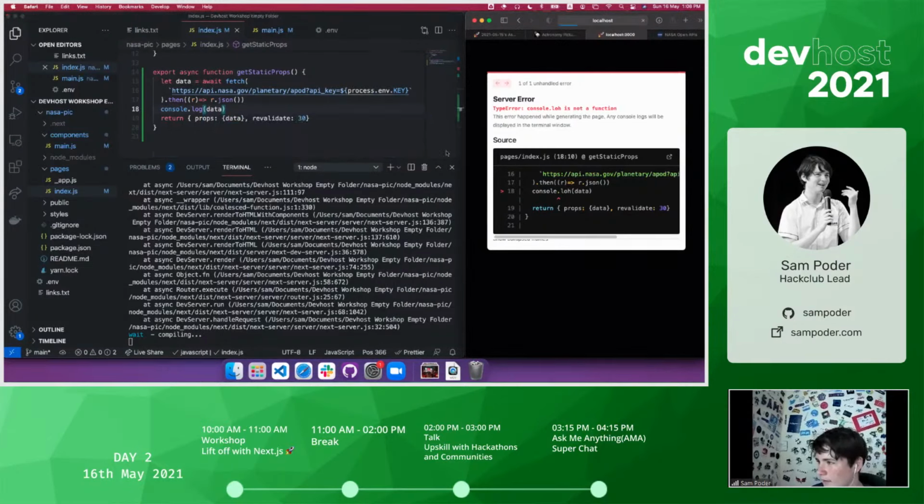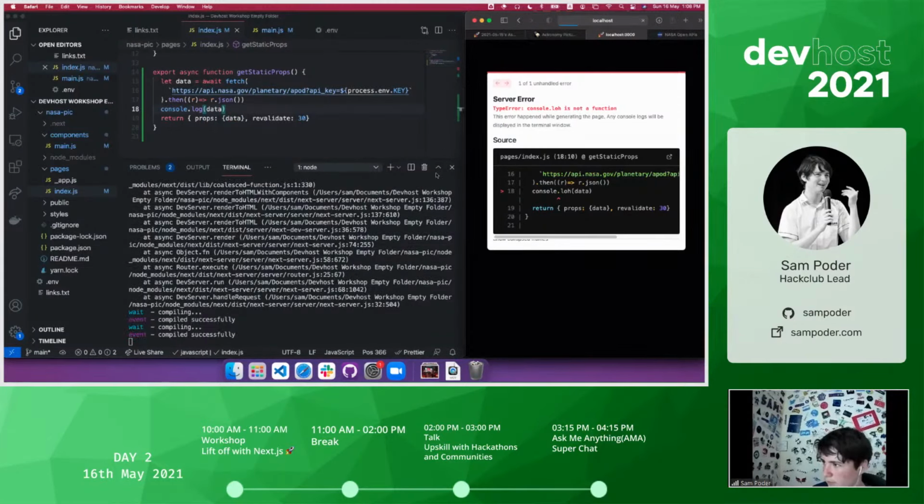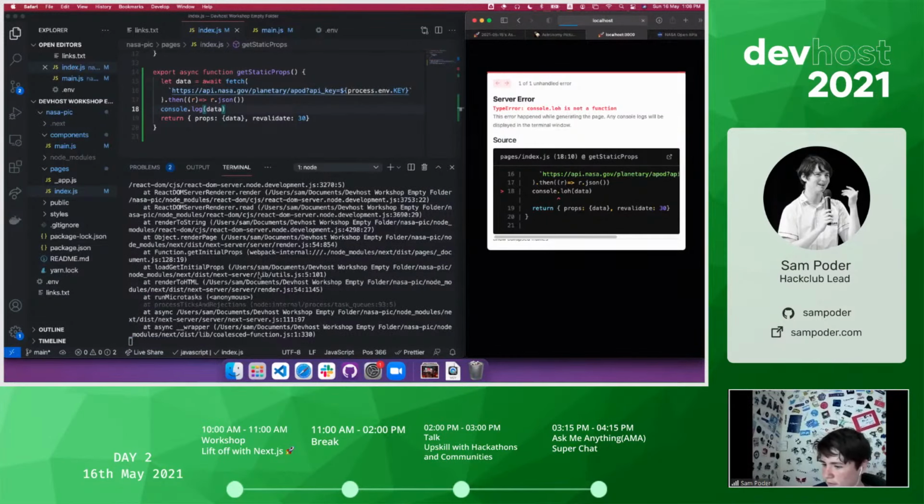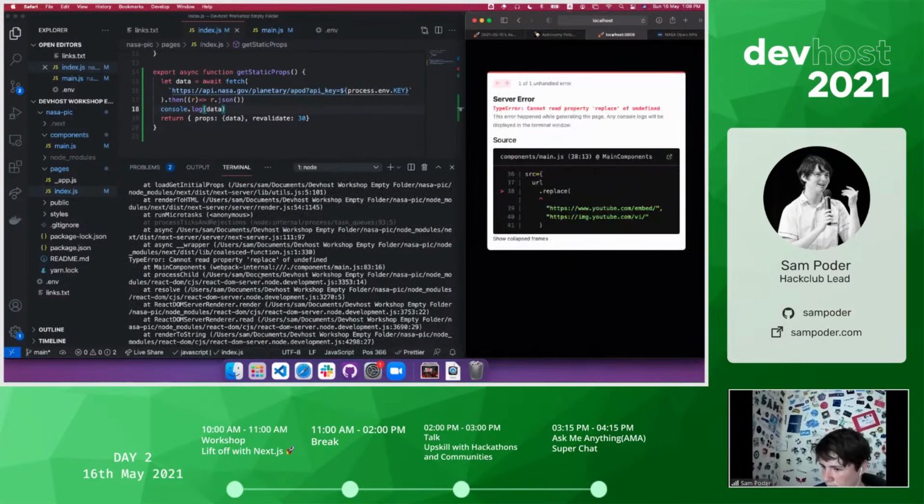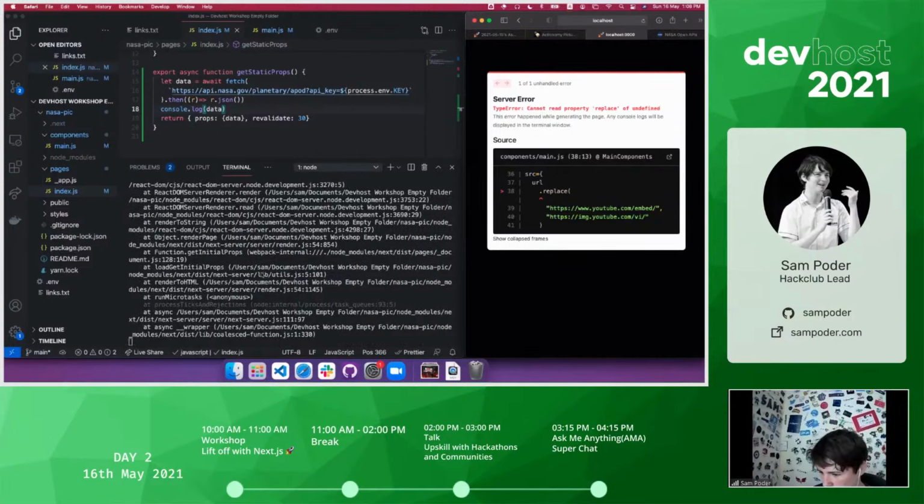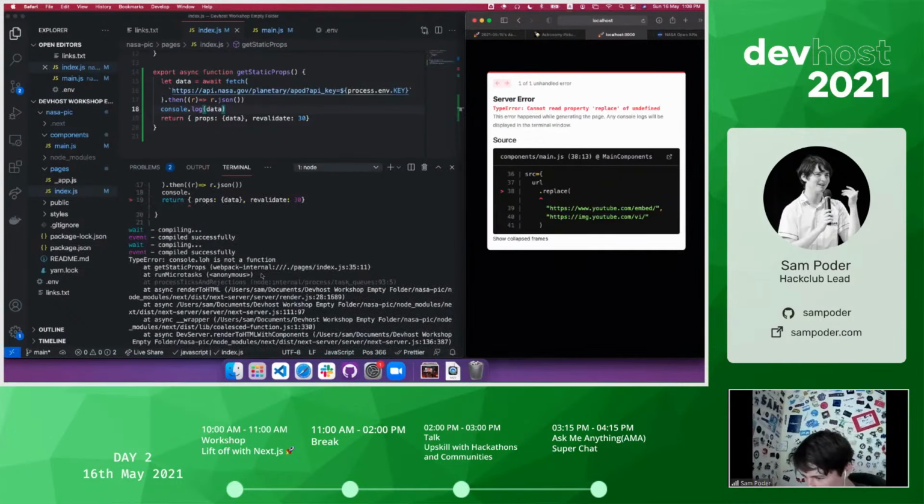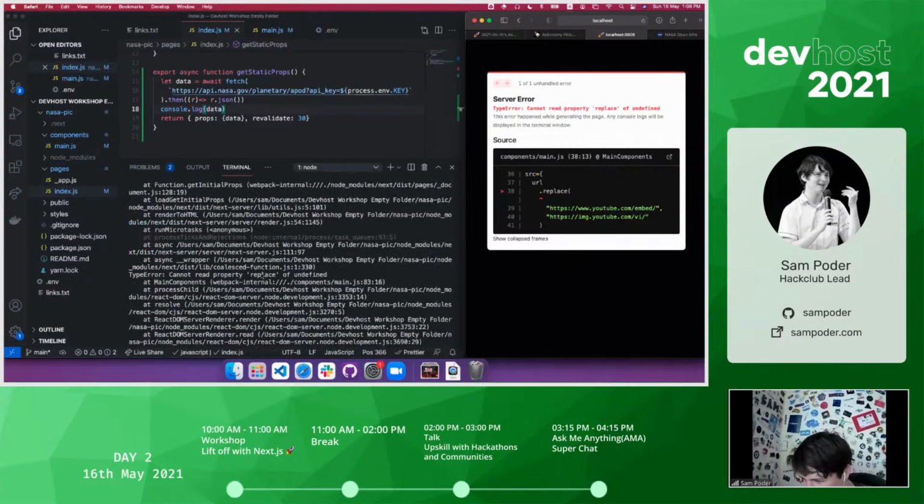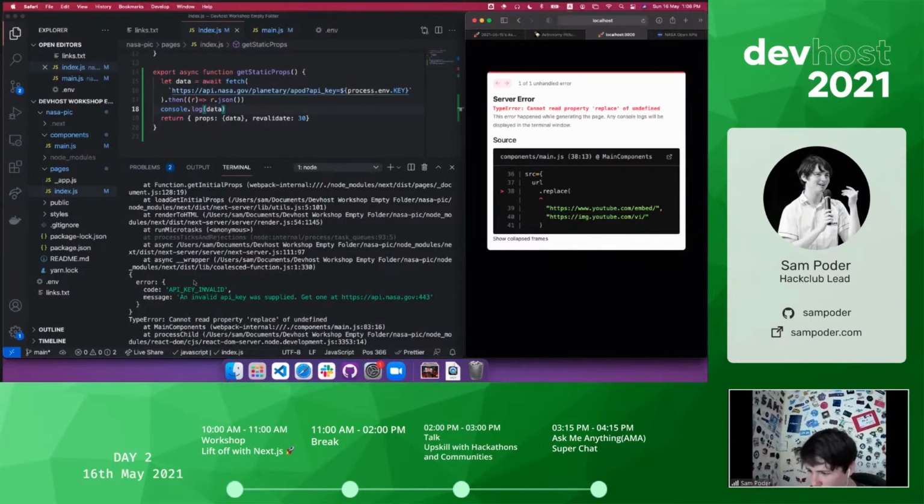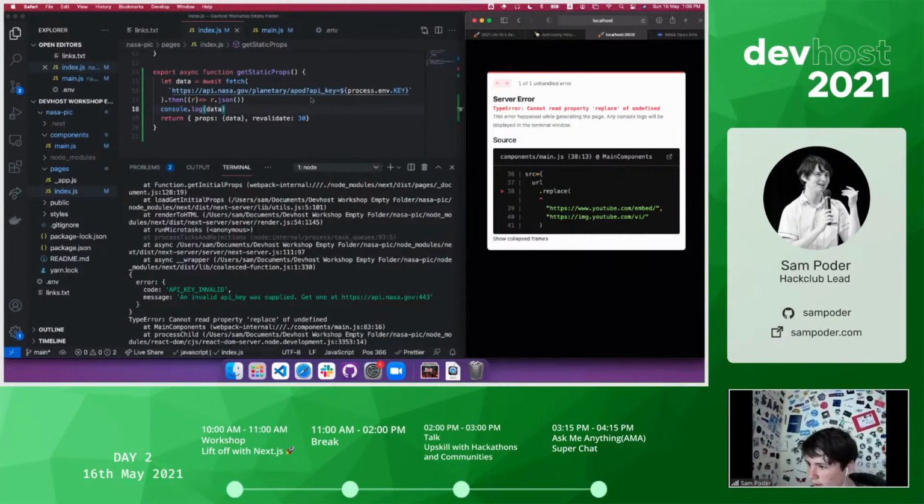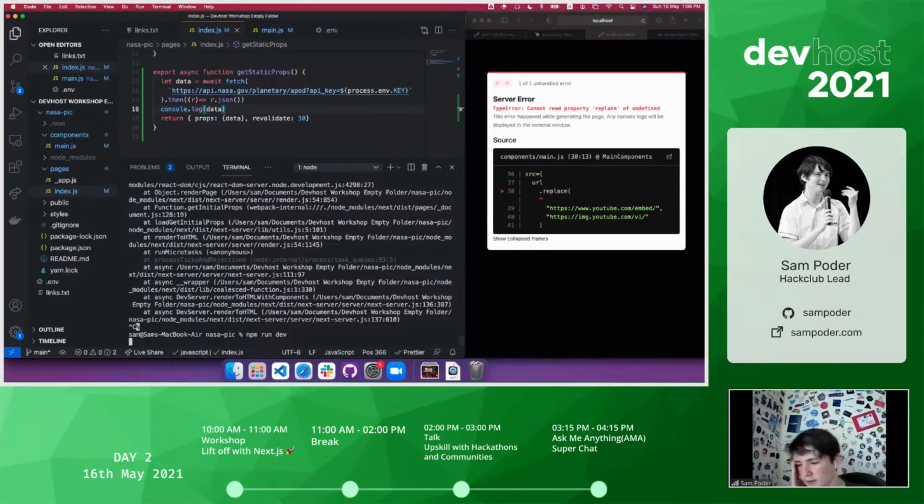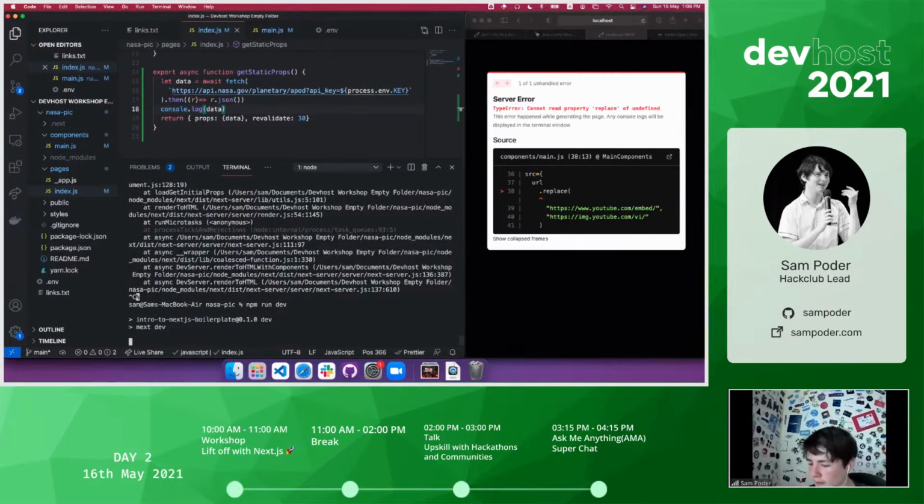Okay, let's see what's the problem with our data. So we just need to search through all this stuff. So we have, for some reason, our API key is not being registered. So I'm just going to restart the dev server. If your API key isn't being registered, I recommend restarting it.